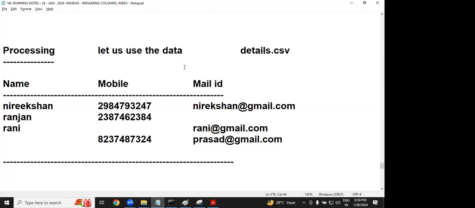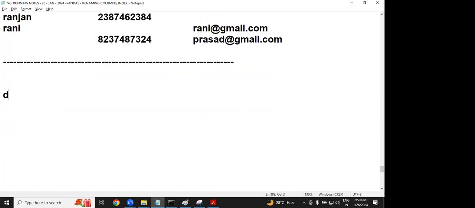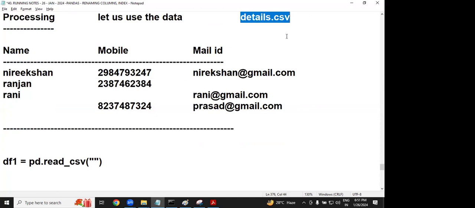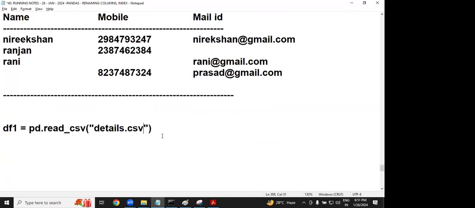Details.csv. This data has missing values. Now, df equals pd.read_csv. We are loading the details.csv. What exactly happened?